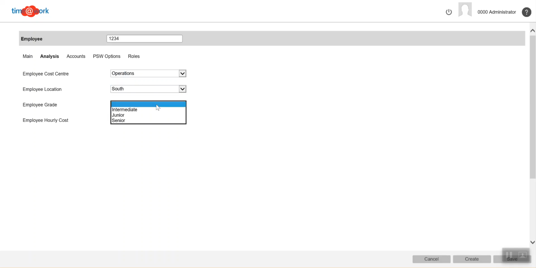If this employee is going to be generating fees for the company, then you'll probably want a grade, because your fee rate tables will depend upon this. And you might want to put in an hourly cost.